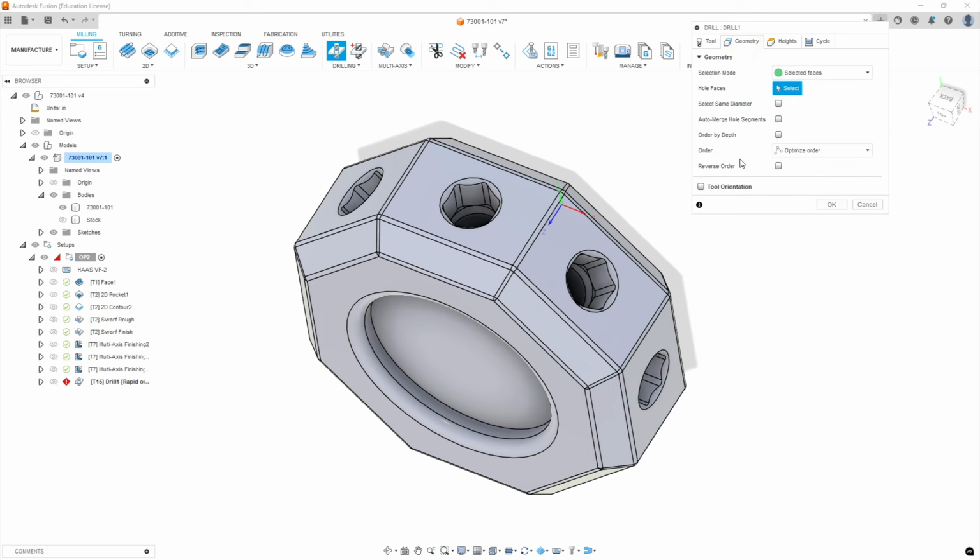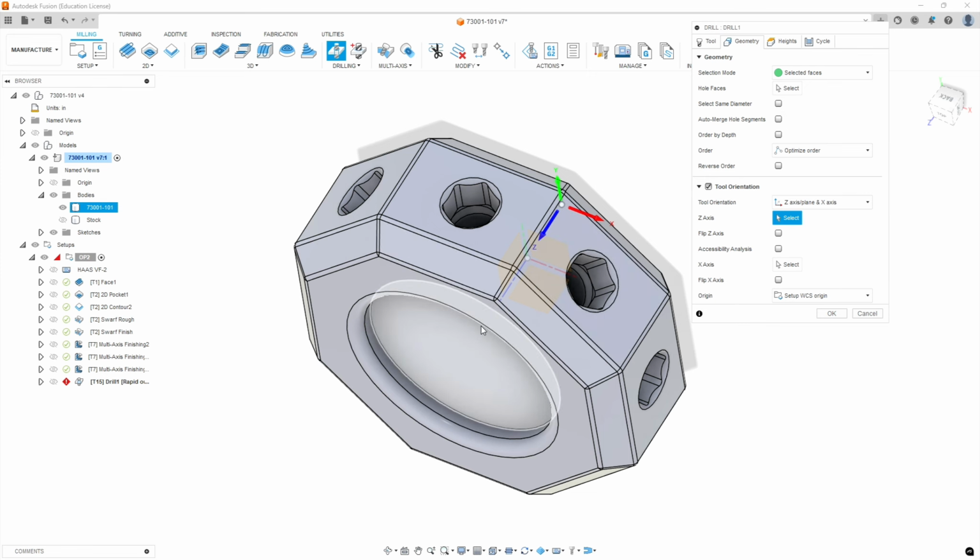Okay, and what we need to do first is select our tool orientation. This is really important. Okay, so first we're going to select the face that's normal to the hole we're going to machine on. So this will put the command in to rotate.